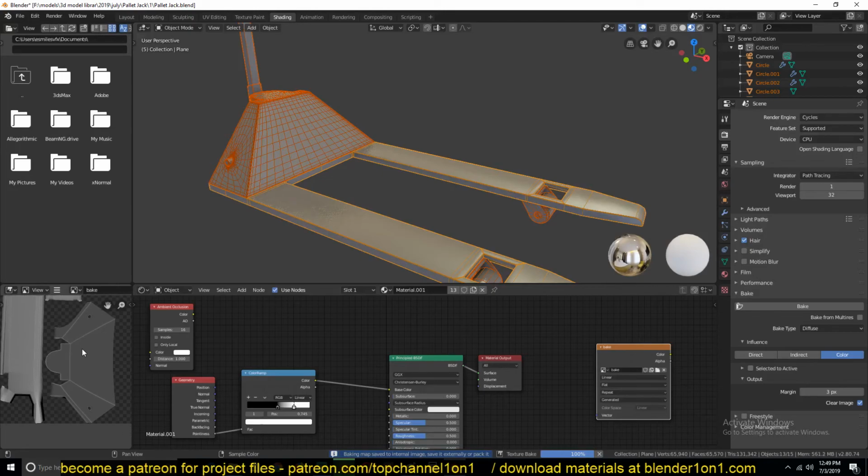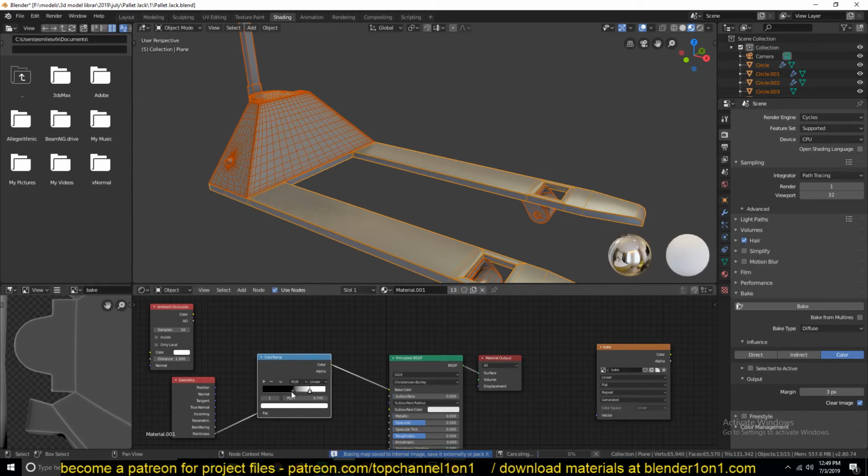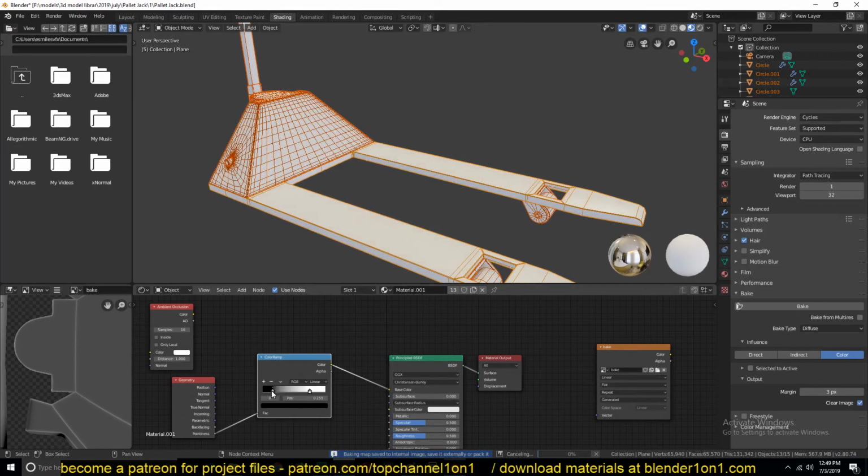You can see, again, if you don't have supporting edge loops like this, these details are not going to come out. Let me first cancel this for you. Also, when you're baking out, don't have a lot of contrast in this color ramp, maybe something like this, because we can control that after the bake. So let's have it something like that, and hit bake.